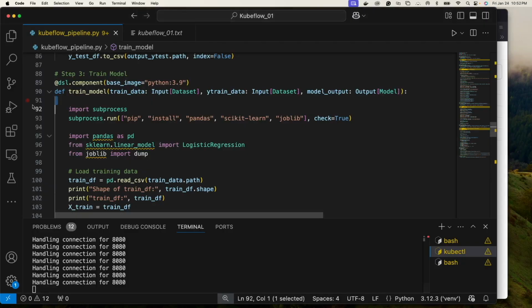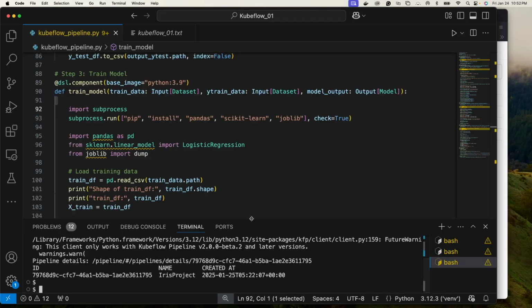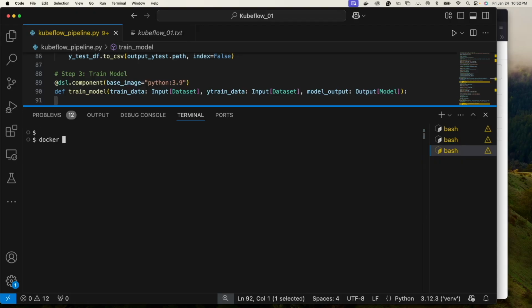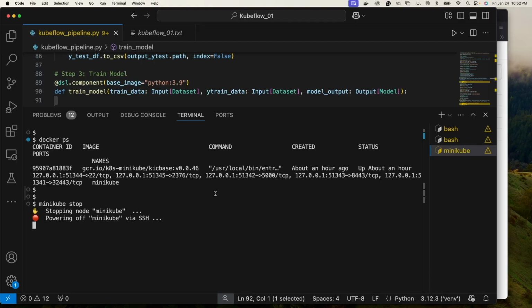And of course, if you want to clean up, just exit out of the port forwarding, Control C, and then make this a little bigger. I clear the screen here. Docker PS. This is our Minikube container, so you can just do Minikube stop or Docker stop the container. Either way is fine. So Minikube stop is fine, and that will shut down our Kubernetes cluster. All right, so it's shut down. If I do Docker PS now, you see that there's no container running.